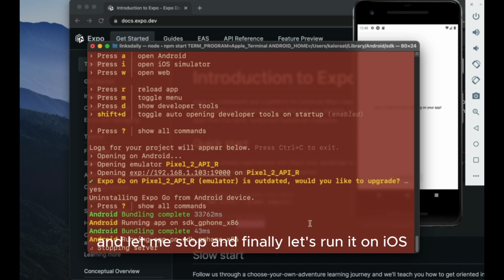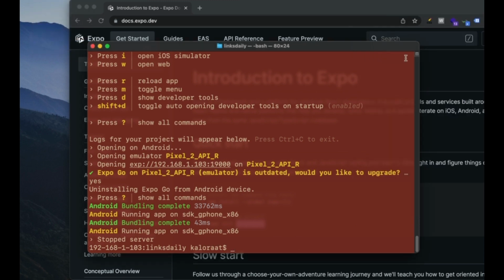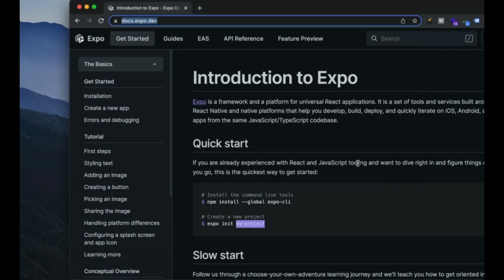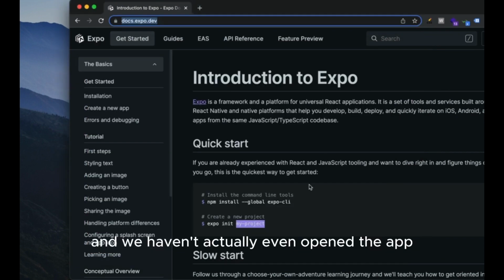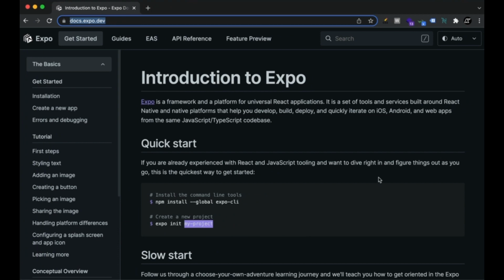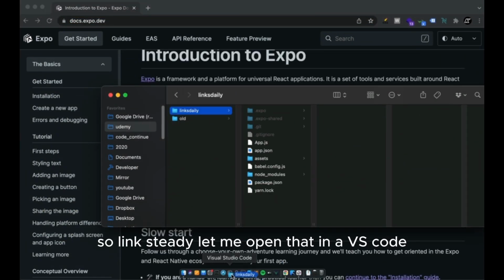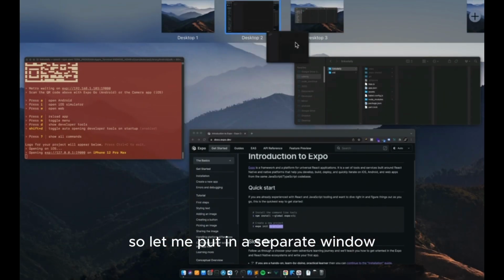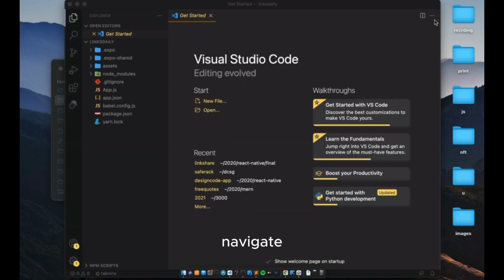Now let me stop. And finally, let's run it on iOS. So let me quit. npm start. And let me press I. And we haven't actually even opened the app, so let's do that. So links daily, let me open that in VS Code. So let me put in a separate window so that we can easily navigate.